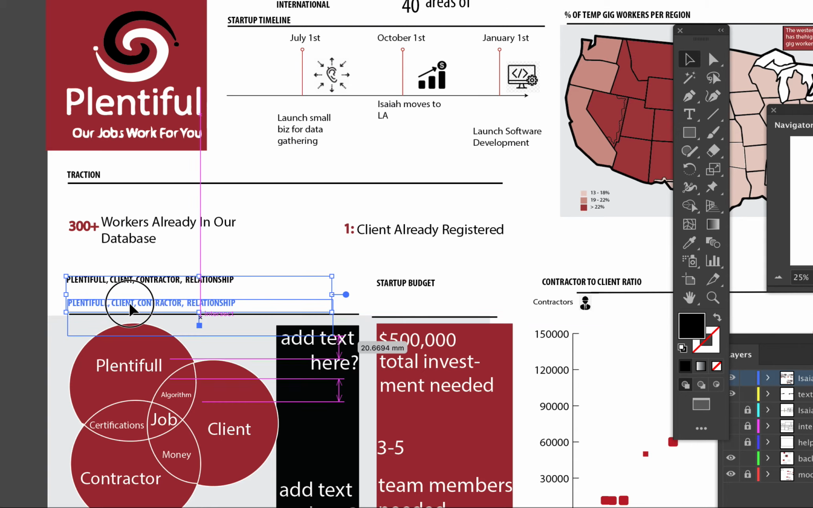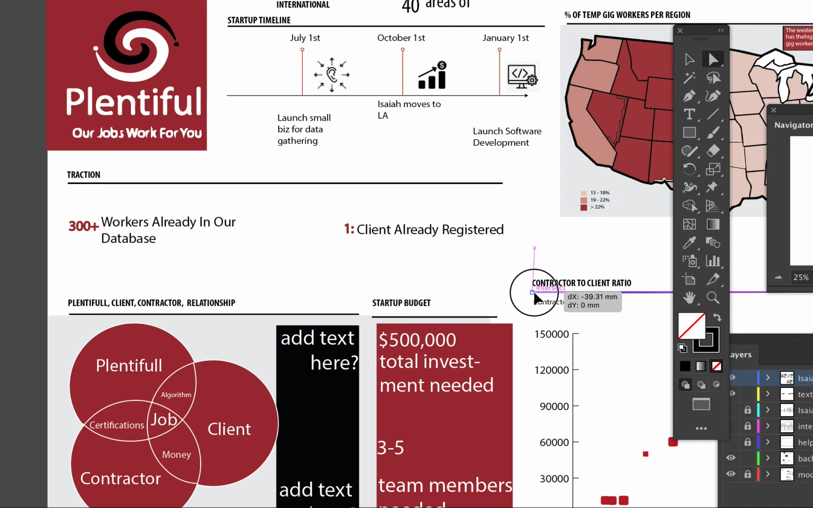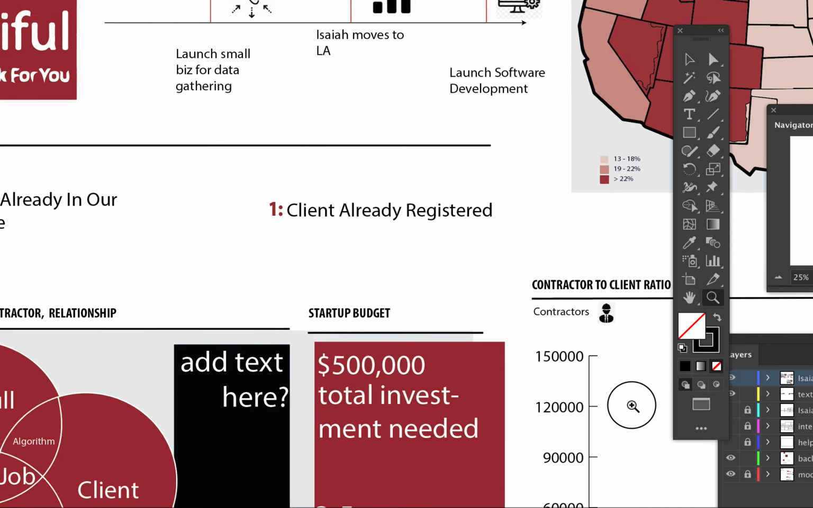Oh, okay, what's going on there? I guess we hadn't extended that underline. So I'm going to use the direct select tool. That looks good. I can pull up those helper lines again. Get this just right. Oh, that's better.